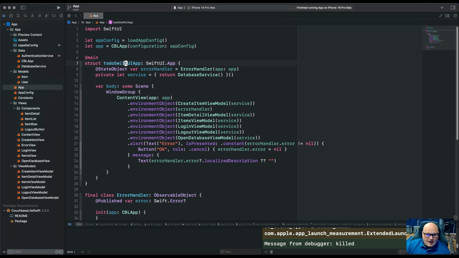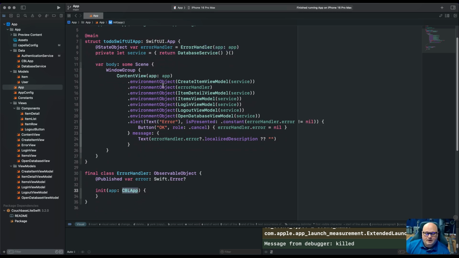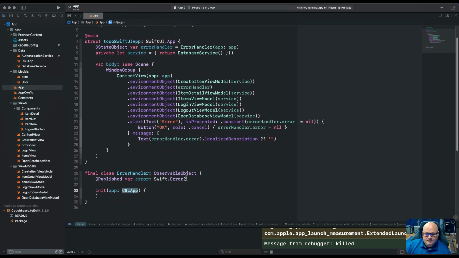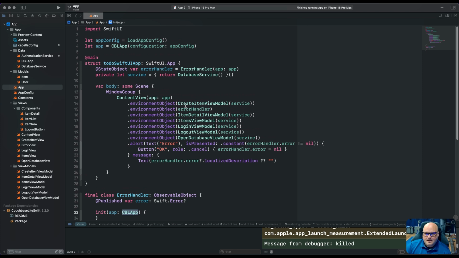I renamed the app because it obviously said Realm, and I work for Couchbase, so we don't need the marketing there. So I just renamed it. There's no value to renaming it outside of just making it very clear that this is not the Realm version anymore. The error handler passes in the app, so I had to change that from being a regular Realm app to being a CBL app. And then basically the errors and everything else should just work fine through that.